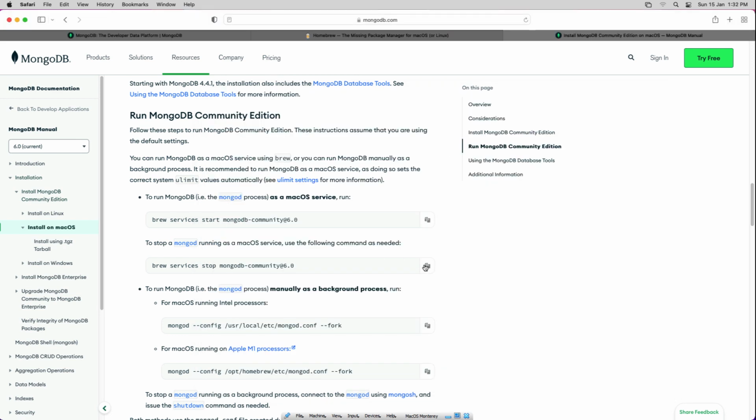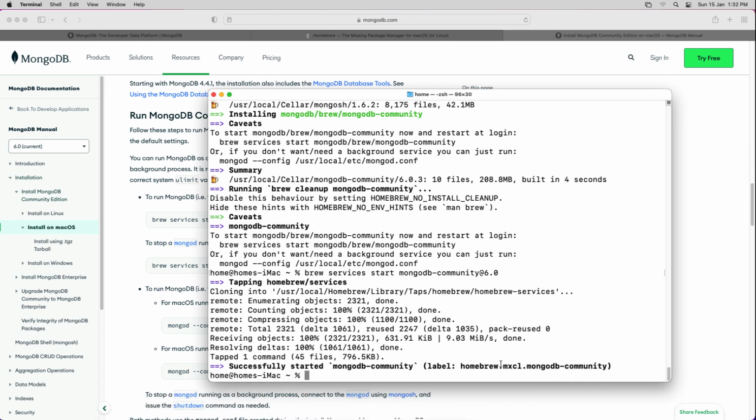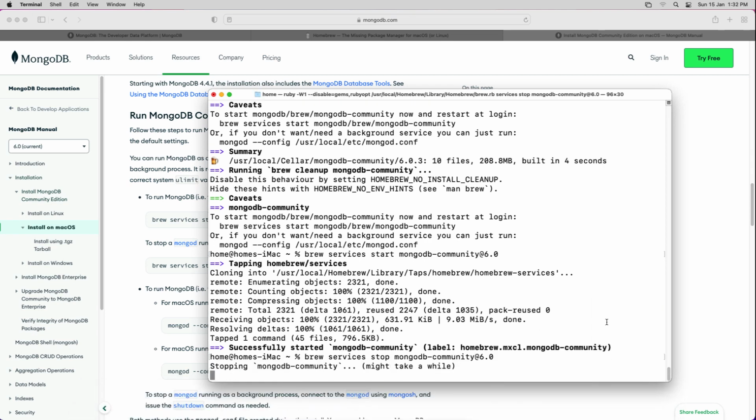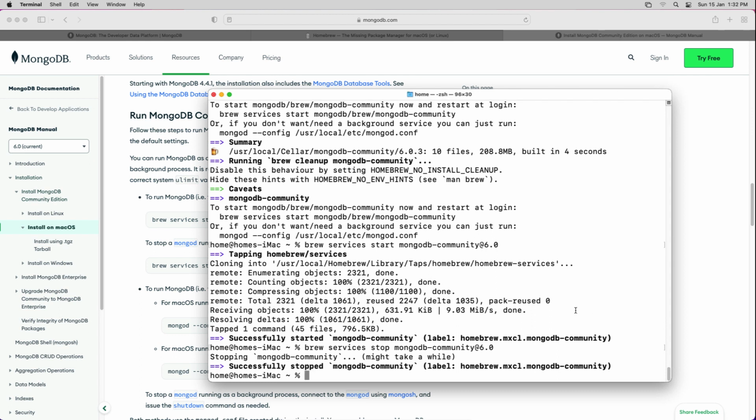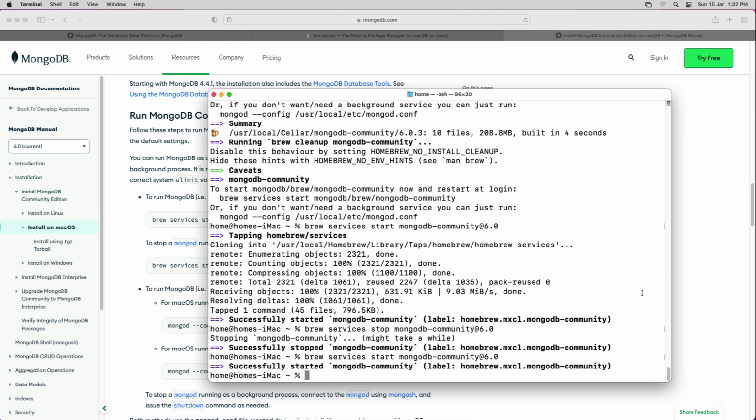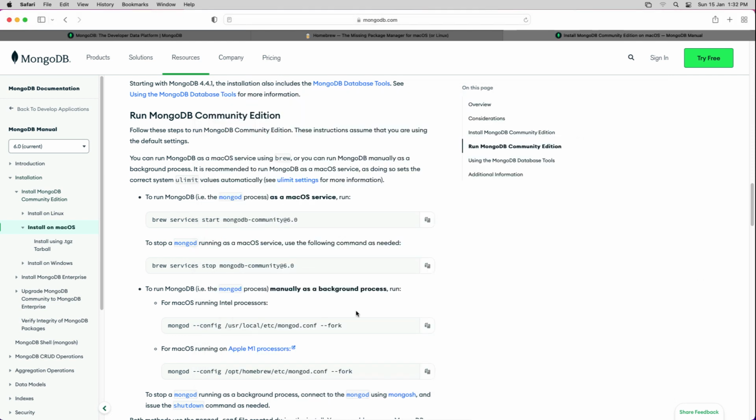You can even stop the service by running this command here. So I'll go over here and paste the command. And you can see that this successfully stopped the MongoDB community server. So I'll just keep the service on. All right. So the service is on now, as you can see from the message.